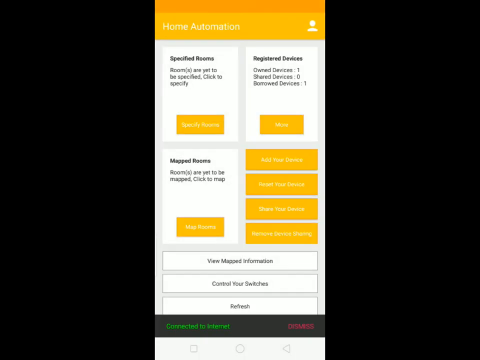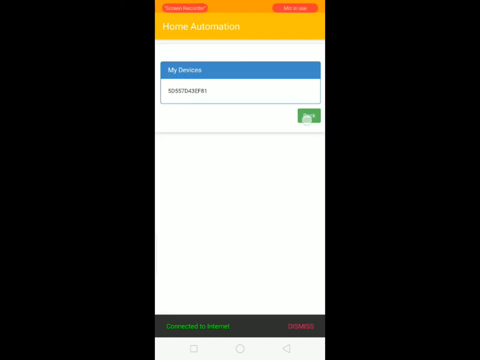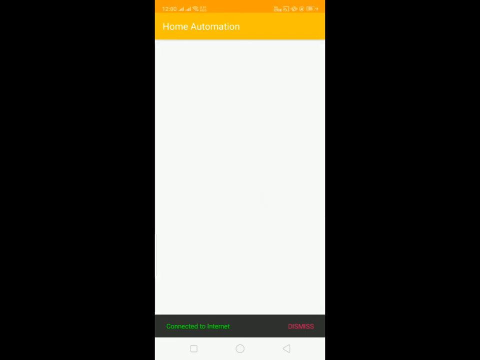So we have another demo wherein the new user has signed up and logged into his system. That person has 2 registered devices, one is his own and one is borrowed. The device we just shared appeared to this user as a borrowed device. So he has 1 owned device and 1 borrowed device like this.